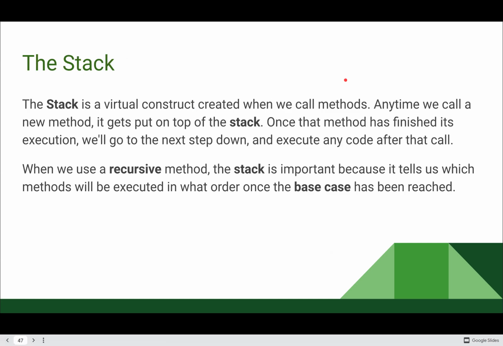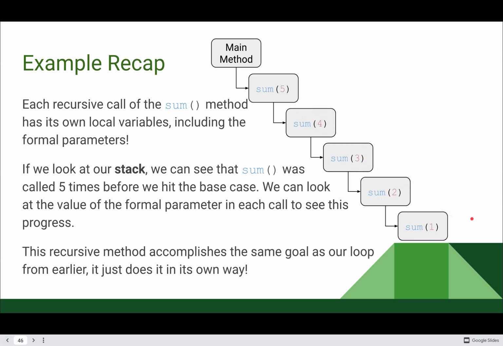So the stack is this kind of virtual construct that is created anytime we call any method. It hasn't been super relevant up until now, because during recursion is when it really matters. But anytime we call a new method, it gets put on top of this stack. And once that method has finished its execution, we're going to take it off the stack and then execute the next thing that was on top of the stack, which is where that method was called from. So this is actually kind of upside down to being on top. Here, I guess the bottom is the thing that's going to execute first.